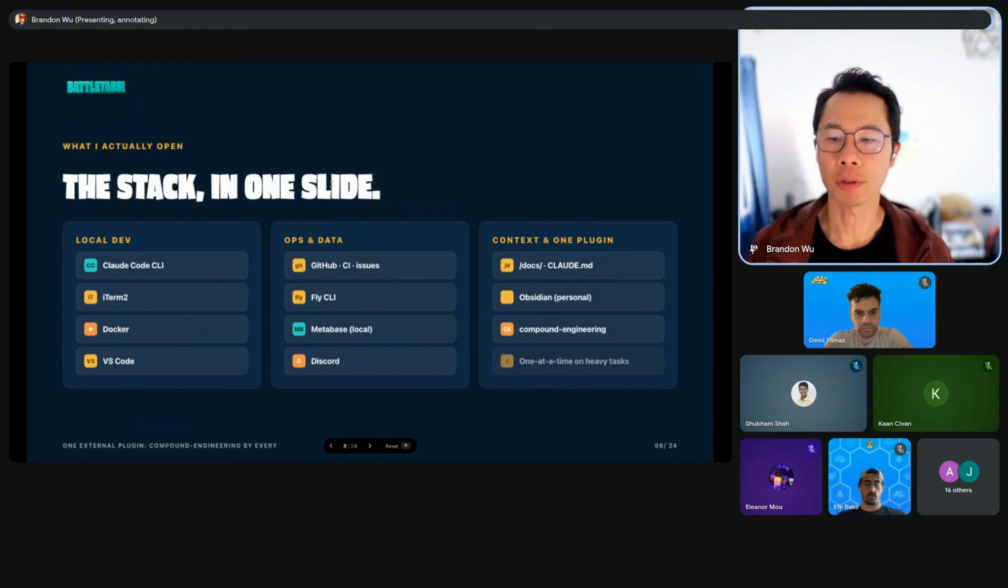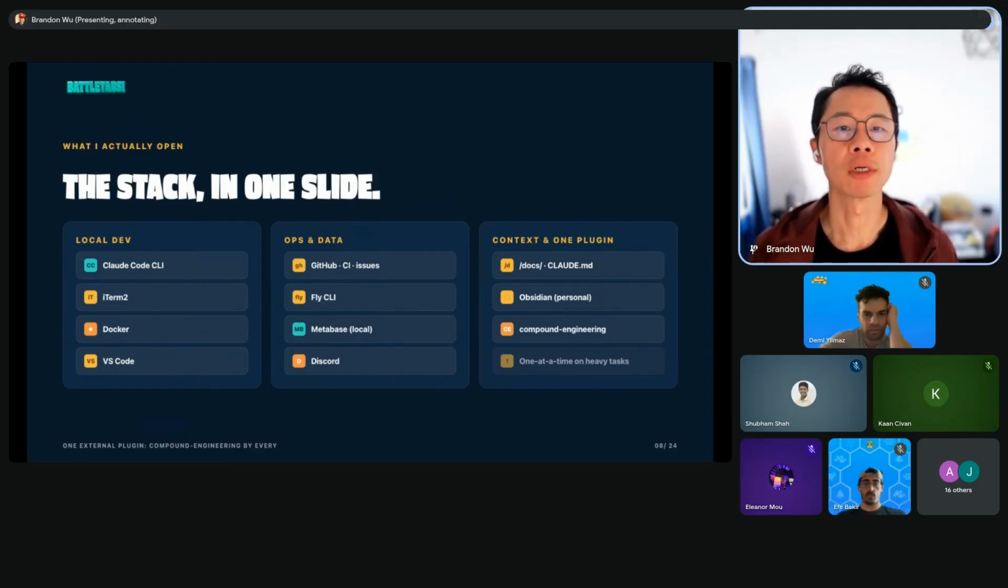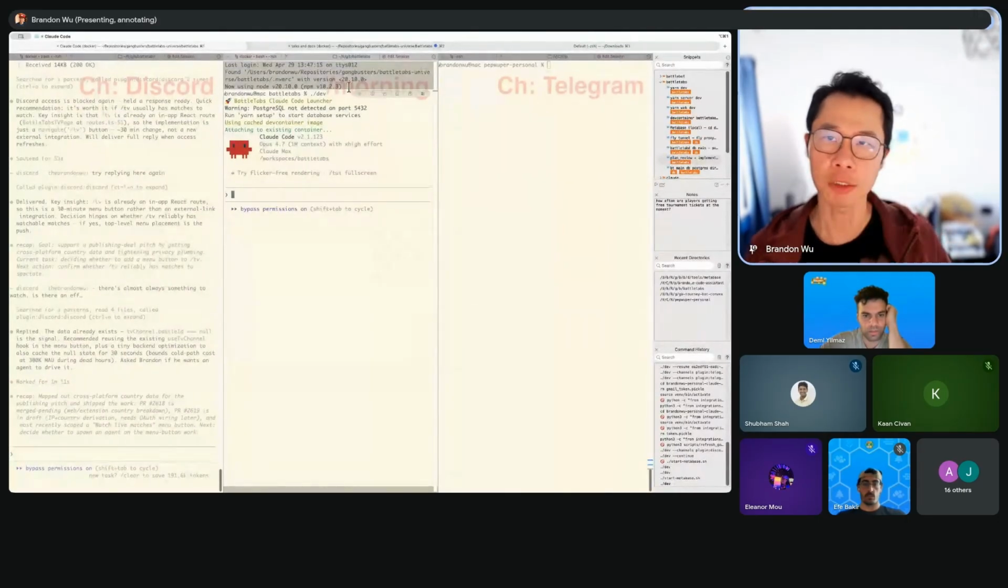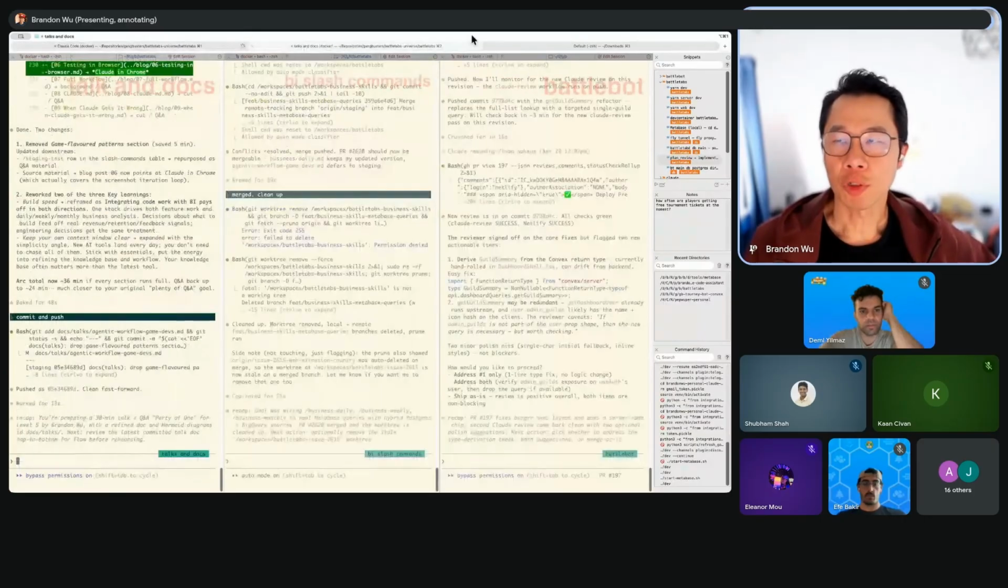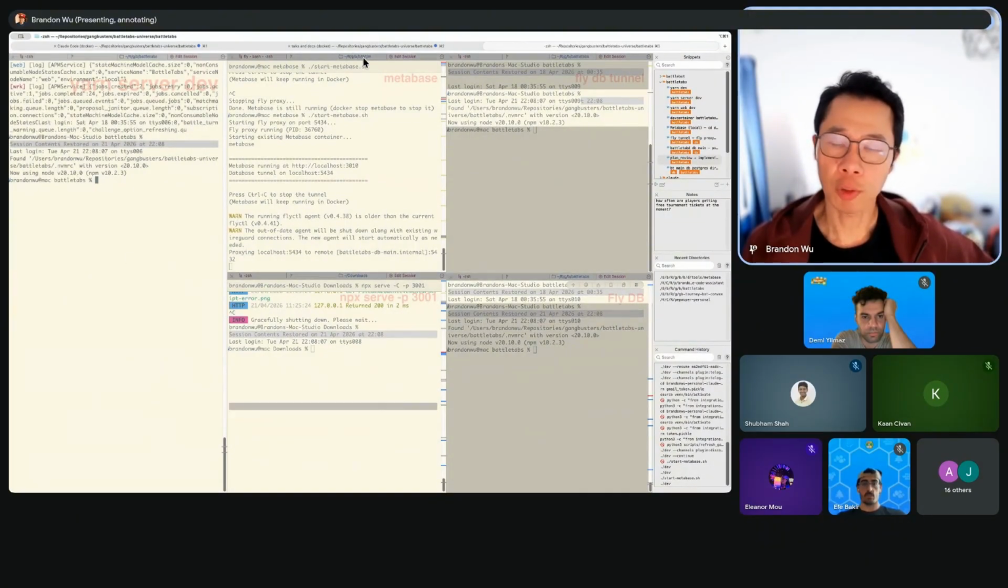Actually, maybe I'll show it to you. This is iTerm2, and you can see that I have a bunch of different things set up. Each individual one is a terminal interface, and then you have your snippets.